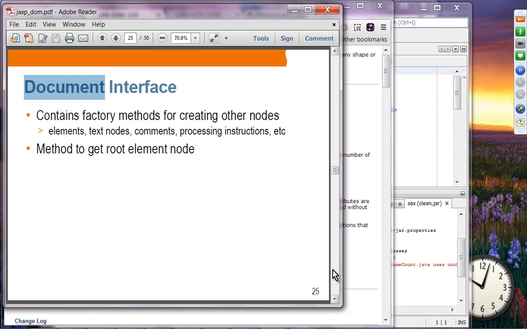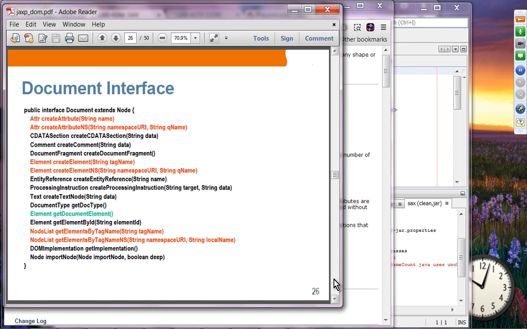So if you need to add a text node, for example, if you need to add text to a particular element, you have to create a text node from the document object, and then you insert it. We are going to see an example of that in a few minutes. So this is the Document interface. Again, the Document interface extends Node, so this is one of the node types.